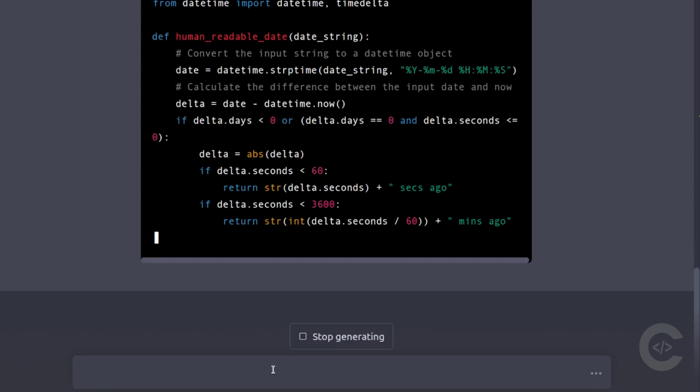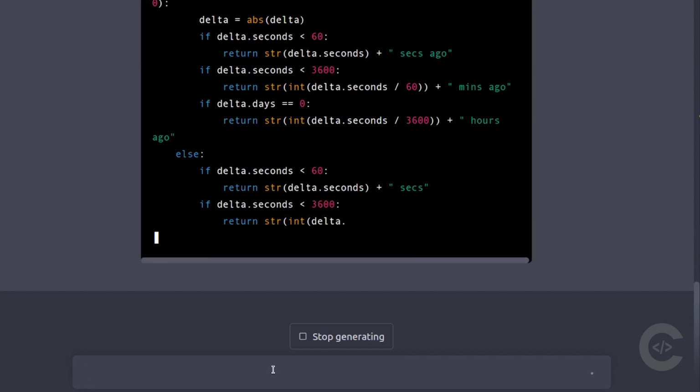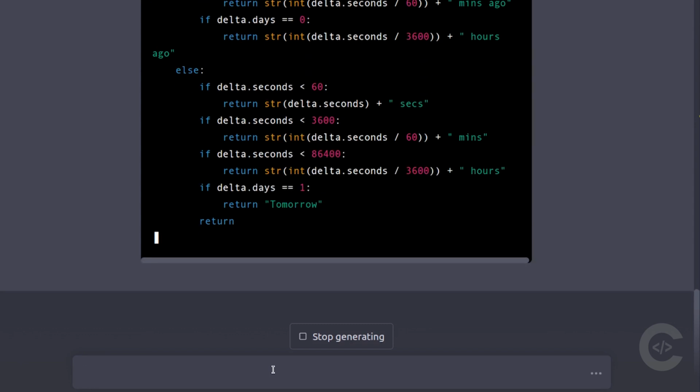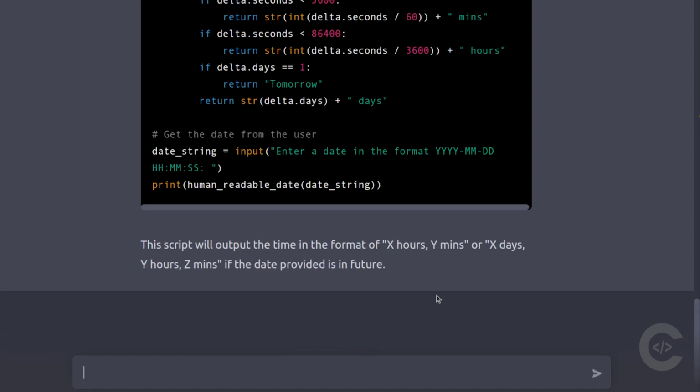In the if, ChatGPT is checking if the date is in the past, then it calculates that the string should be some time ago. In the else case, it handles the situation when the date is in the future, and then it just prints 5 minutes, 6 minutes, whatever minutes or seconds.